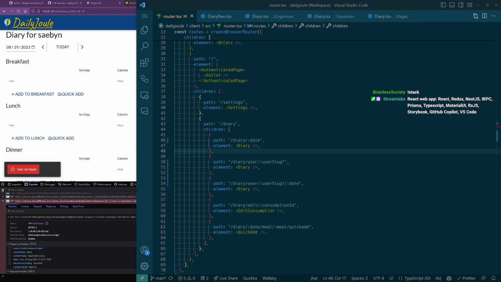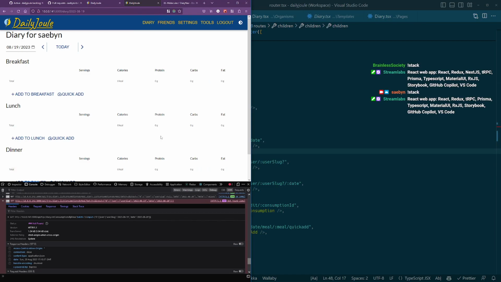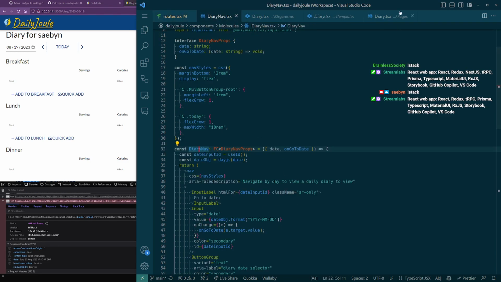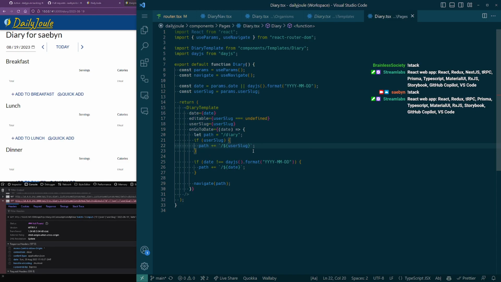So now, if we do this. Ta-da! Okay. So changing this means I need to change this as well. And then it'll be /date on the end. Now, I don't think there's anywhere else in the code that constructs routes like this.